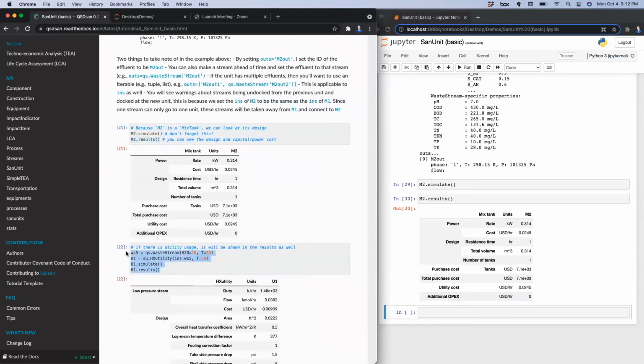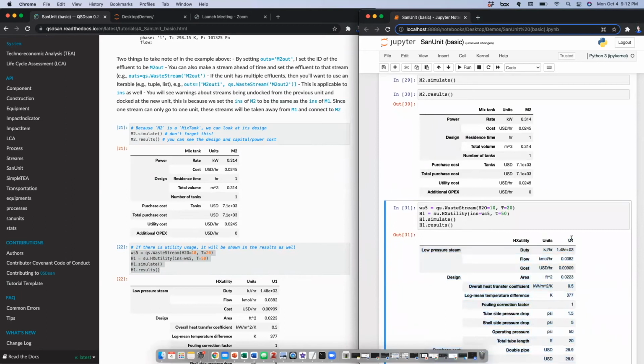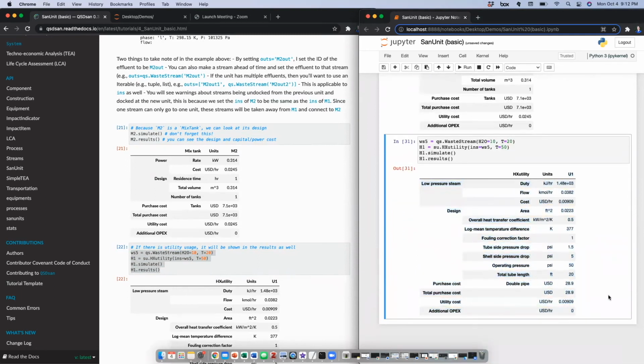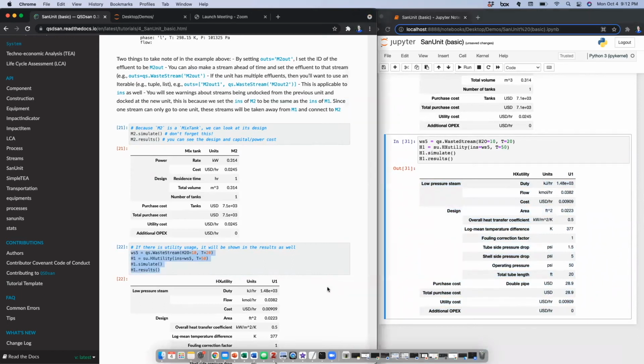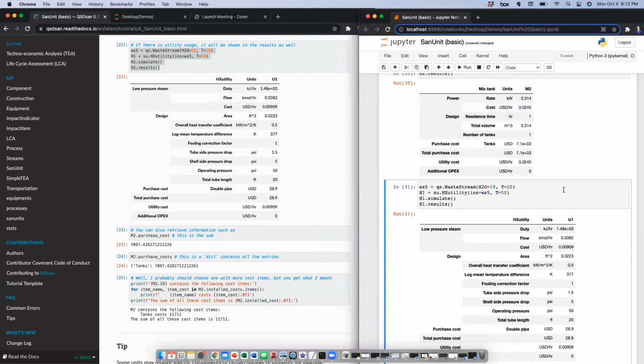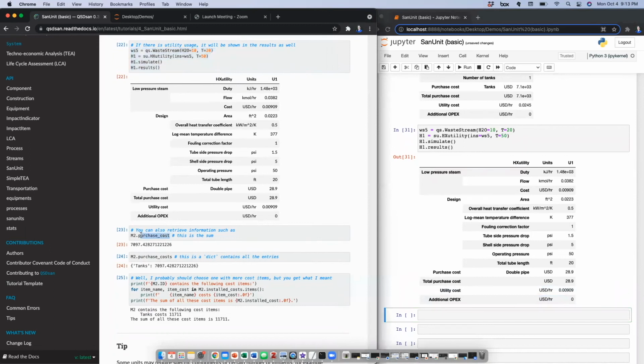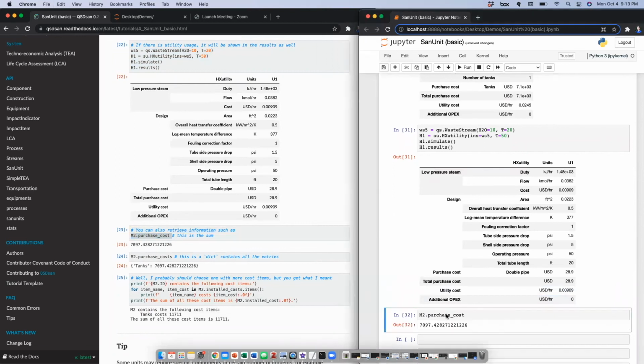So we can look at this example right here. And see here, it shows the utility usage of the SanUnit. So we could have seen it in the results up here, like I mentioned, for the mixed tank. But also, if we wanted to look at an individual cost, we can print that out as well. So here we'll show the purchase cost. So remember, this is the sum, the total purchase cost or total capital cost. So here's the total purchase cost.